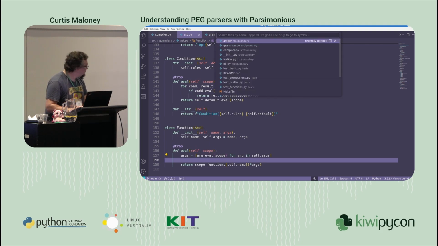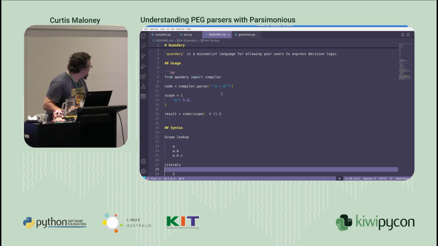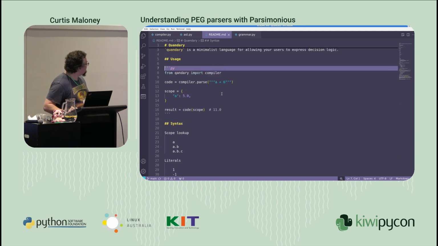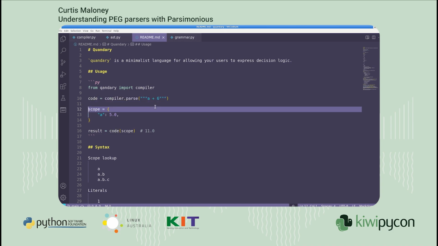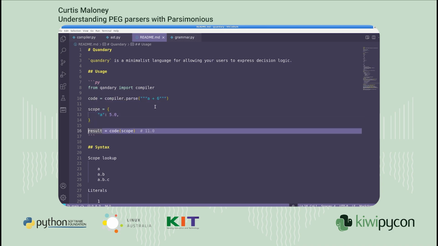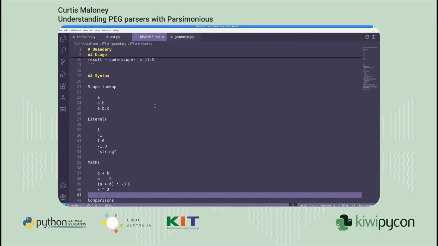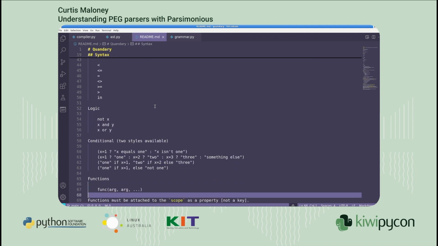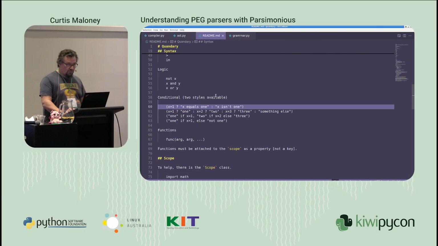I have some examples in README. So the way you'd use it is you import the parser, you hand it the data in a scope, and you say run, and it goes and does it. So the syntax in this particular case is we can do complex maths, we can do logical comparisons, if functions. I could probably do a live example, but they're usually not a good idea.